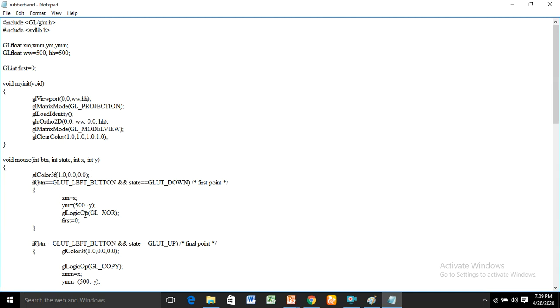Then glLogicOp, I want to use XOR, GL_XOR. We are implementing this rubber band method by XOR logical operation, that is XOR, right? Initially first is 0. If I press left, then button is down, then I will draw the first point by using XOR. I will draw the first point using XOR, whatever color that is, whatever this color, right? That is first is 0.